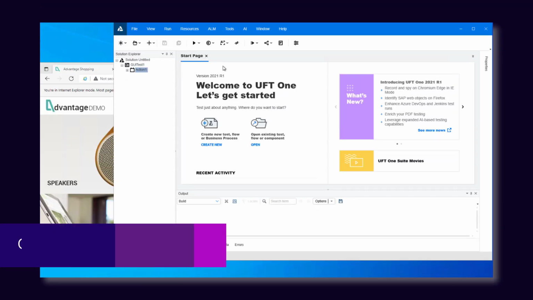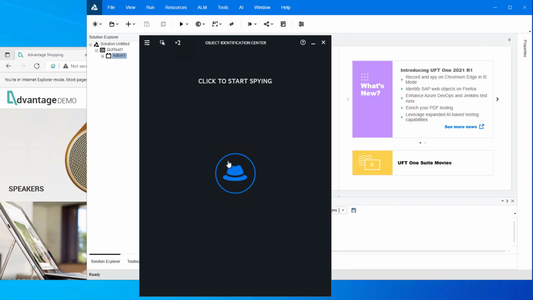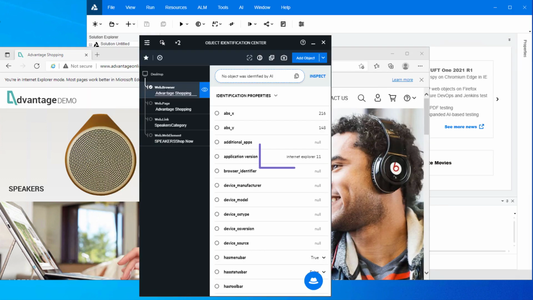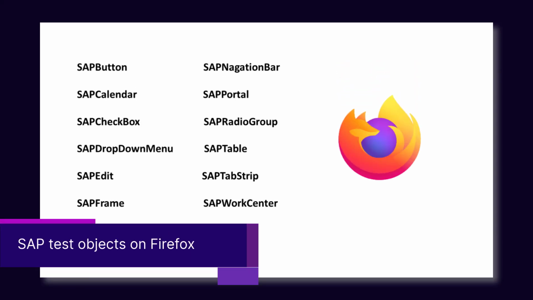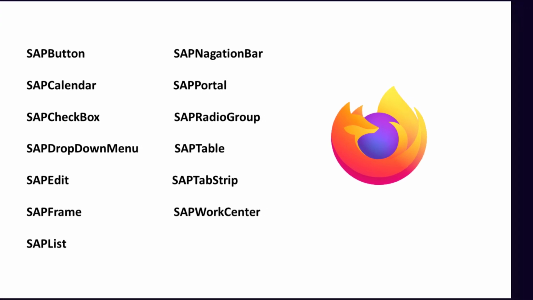Let's start with web testing news. You can now record and spy on web pages in IE mode on Chromium Edge. This is in addition to running tests in IE mode. You can now test SAP web-based applications on a Firefox browser.